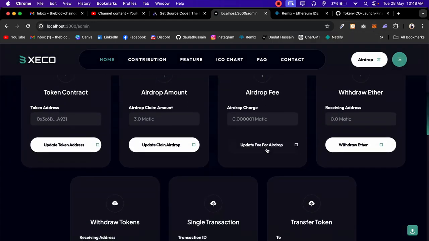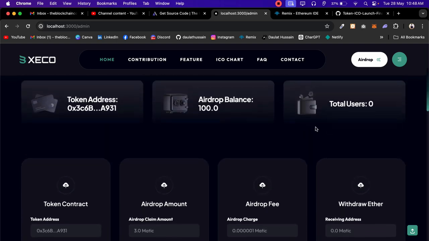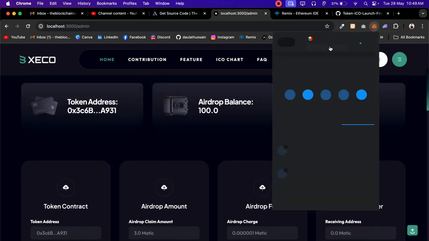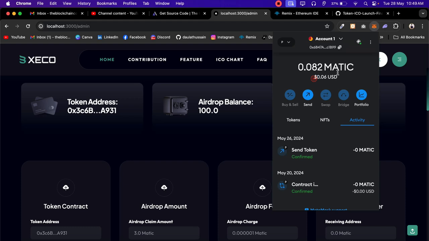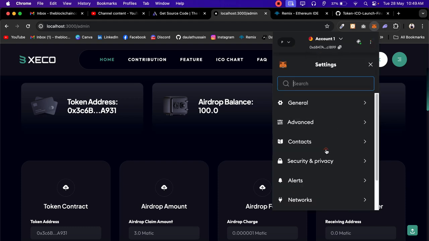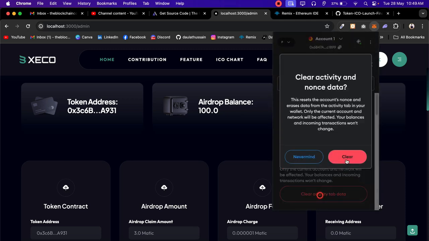You will see that the balance got updated. Now it's time to claim an airdrop. I'll first switch my account to account 1, and I have to clear my MetaMask. You can see I don't have much fund in this account for paying the gas fee. So let's see whether the transaction completes or fails.